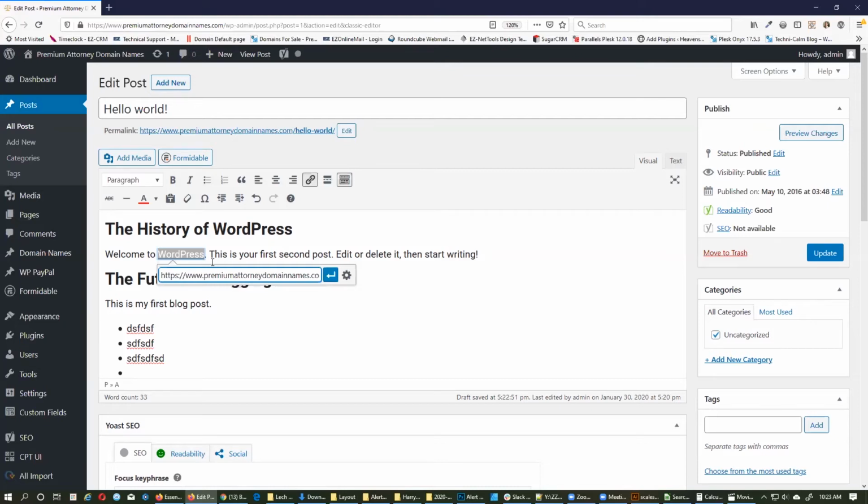I can just click on it and it will put the link in right for me. And then I just click the blue apply button. Done. And now it will link to the home page or the domains for sale page. Now, if I want to save all this again, I could just hit update on the right.